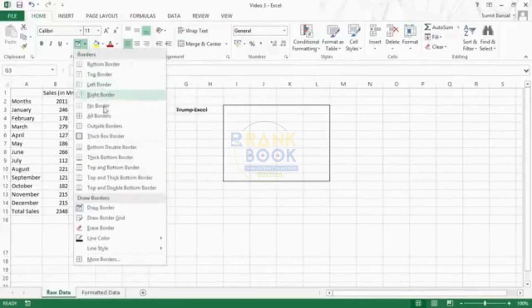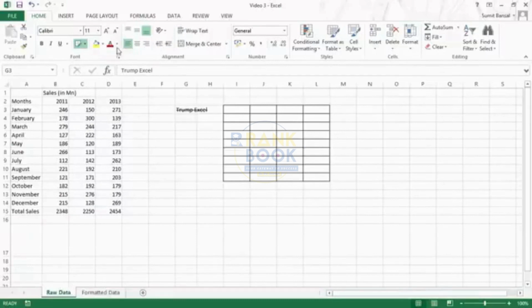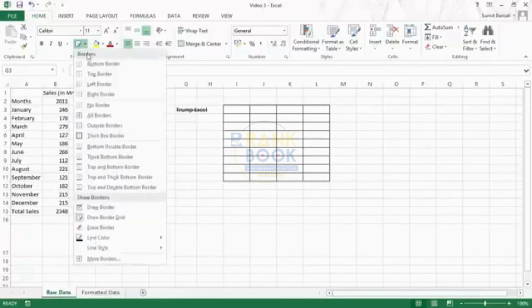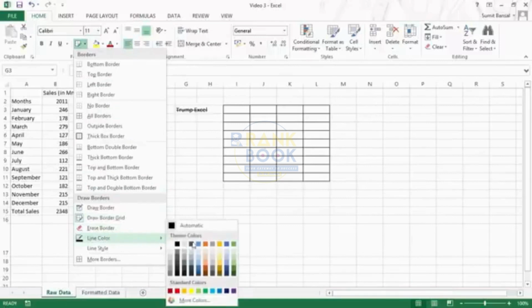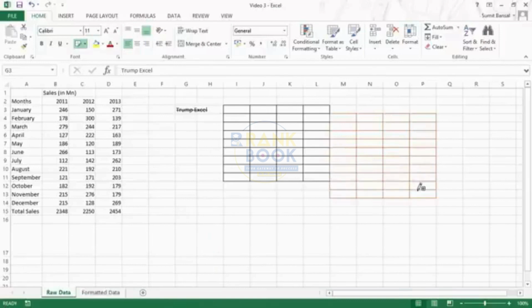In this case, since I have not selected anything, it has drawn the border. But if I want to draw border grid as well, because this was just a border outline, if I want to draw border grid, then I can use this icon, and you can see that I have the interiors of that border is also filled. I can erase the border, and I can also choose the line color. So for example, if I choose this orange color and I use this, then I would also have the border filled here.